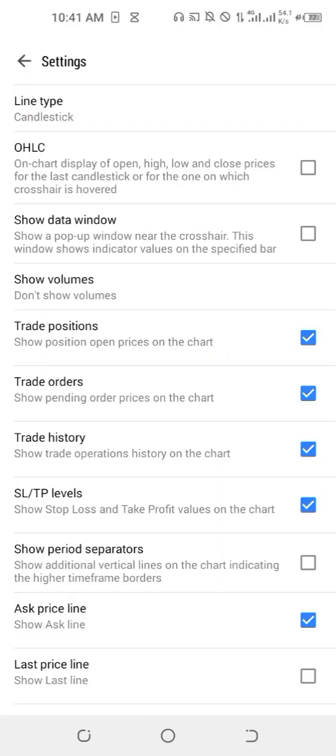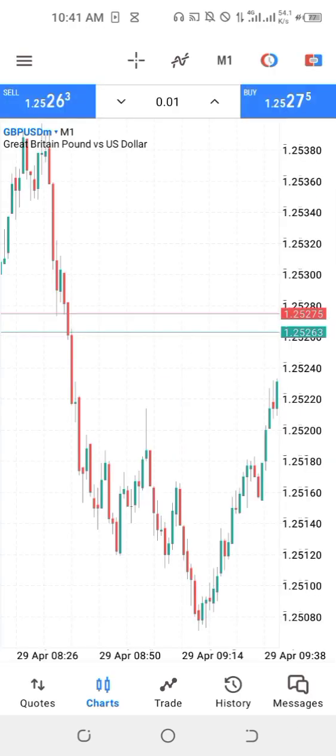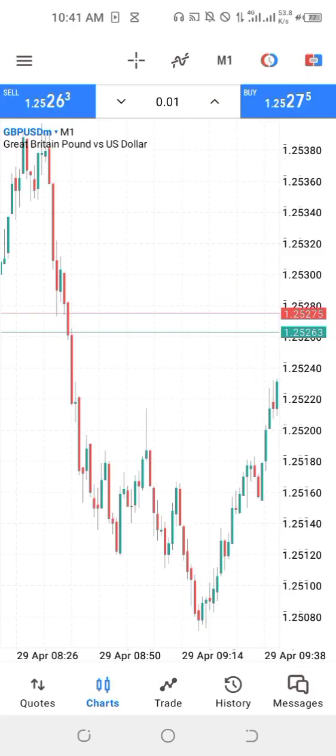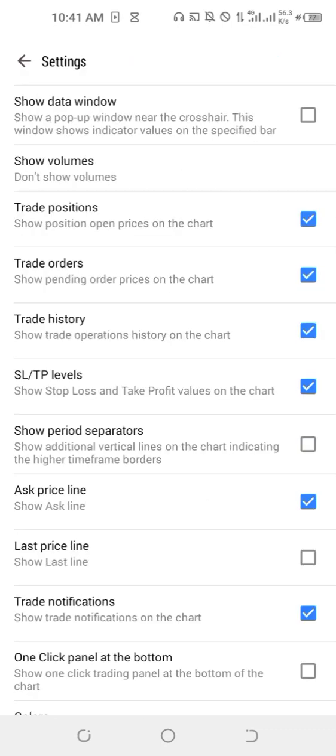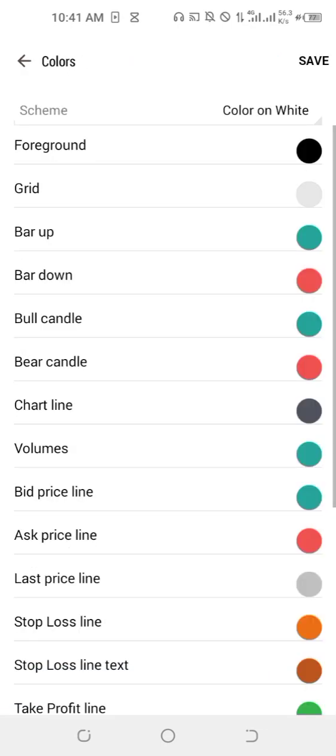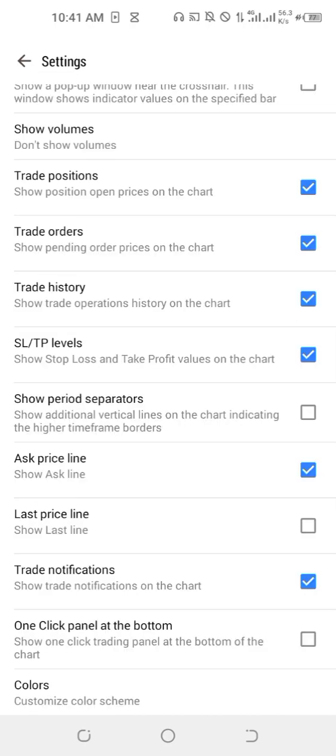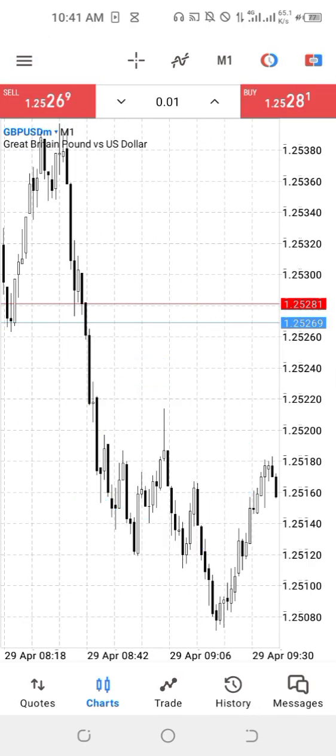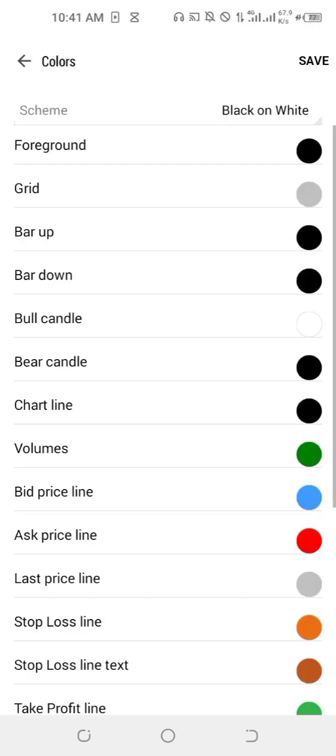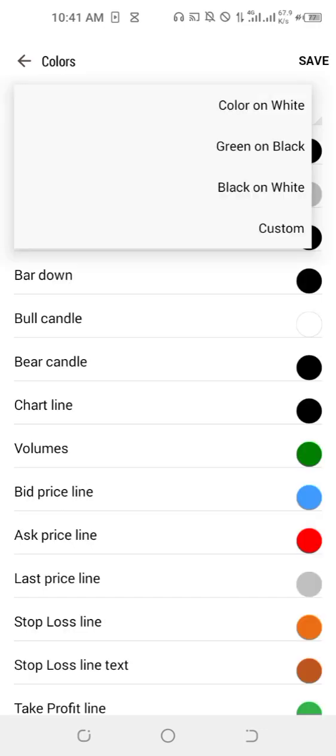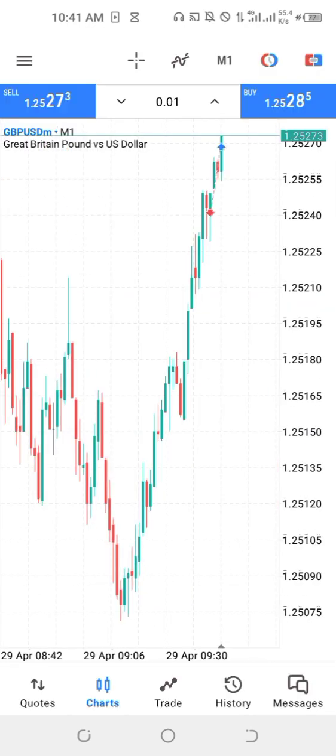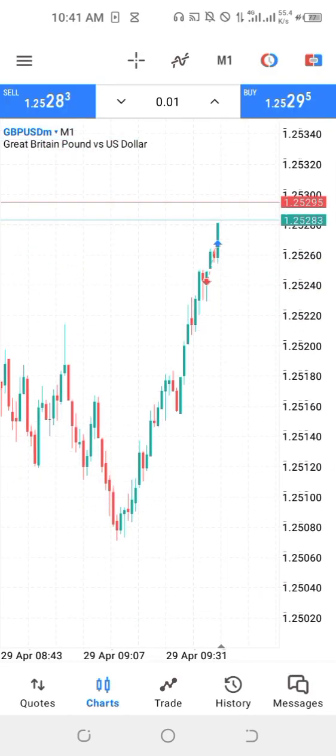So in settings, I think, you can adjust the color by yourself. This is black and white. See, the chart now is black and white, but me, I like it default, so we're just going to be using the normal colors, which are this right here.